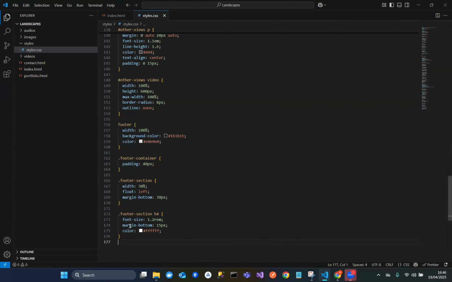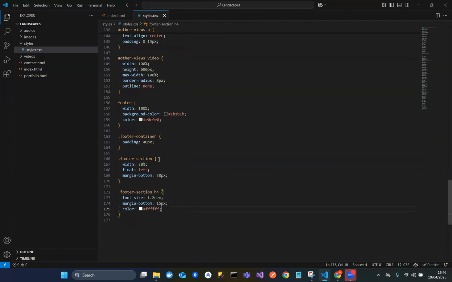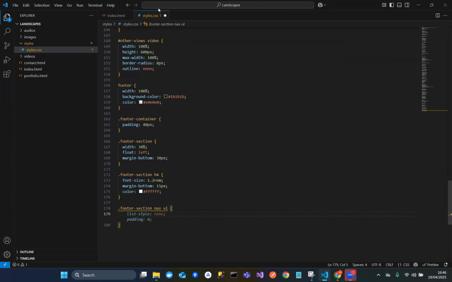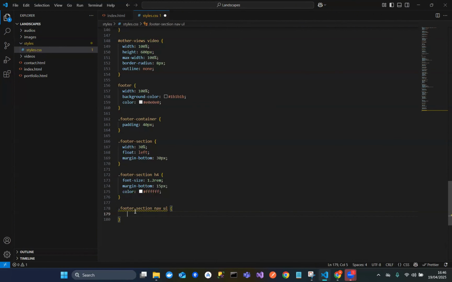And obviously their H4s will be 1.2 rem, and they'll all have a margin bottom of 15 pixels. So all the H4s inside these sections, they will have that style there. Now, after the H4, I want to style the navigation. So any nav inside the footer section class. In fact, I want to style the navigation and the UL tags. Let's just put it that way. So any nav and UL tag inside of this footer section class, I want to style it now. Let's just give it margin bottom of 10 pixels, nothing too fancy.